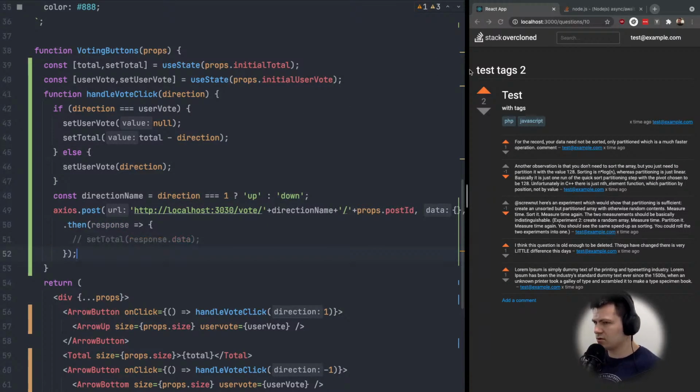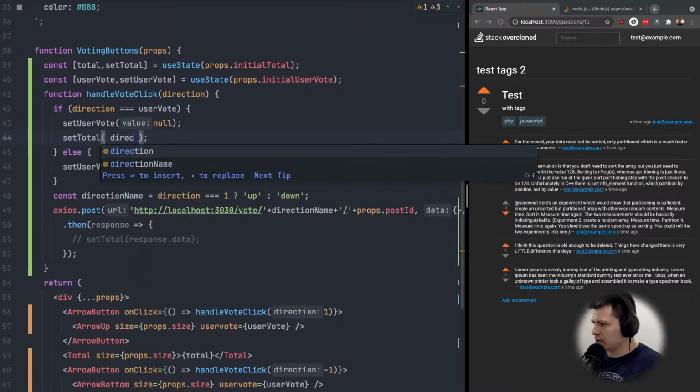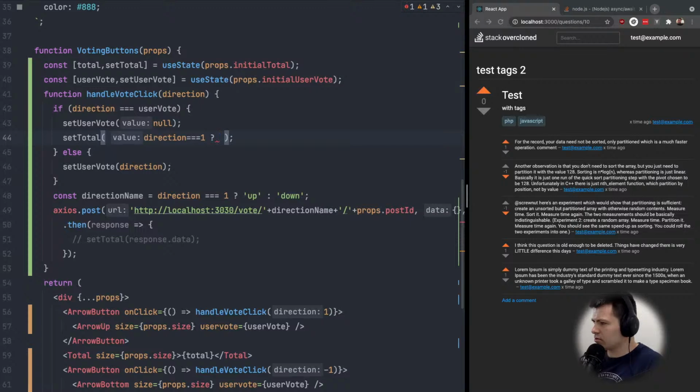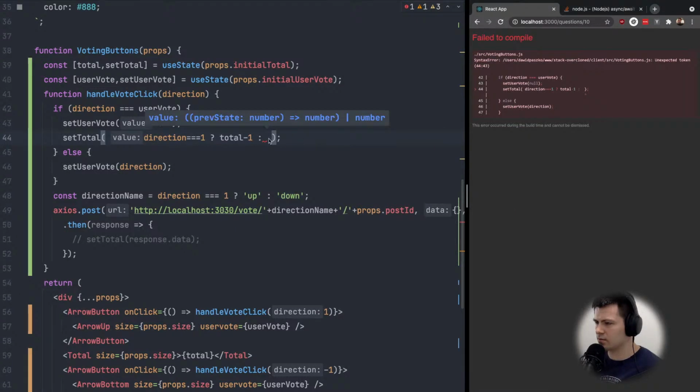And let's comment this one for now, and let's see. Okay, this is not good because it's still 0. Let's do it like this. Set total, and then if here the direction is 1, if this one is clicked and we click it again, then we want to remove our vote, so it will be total -1. Otherwise, if the arrow down is clicked and we click it again, then we want to do total +1.